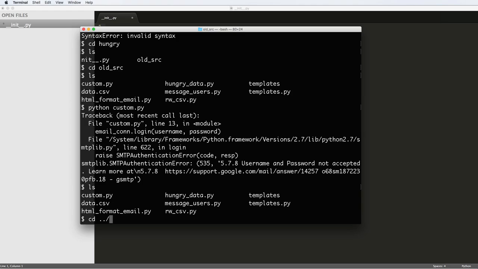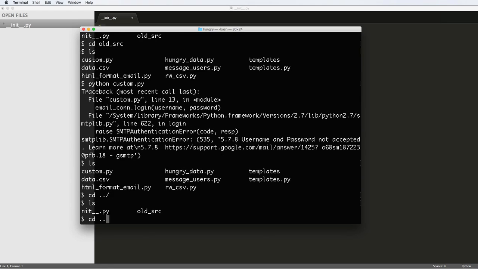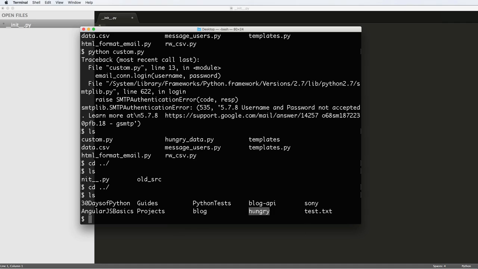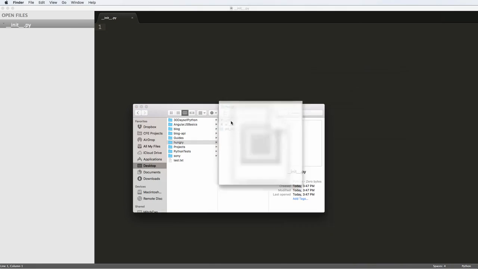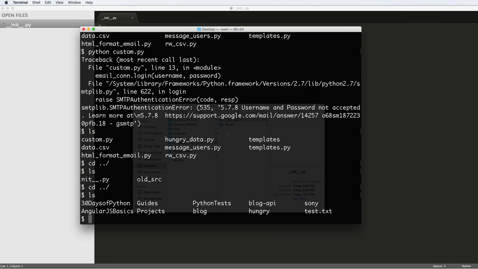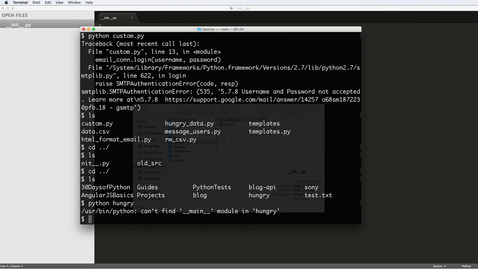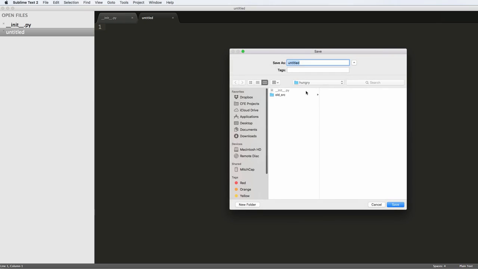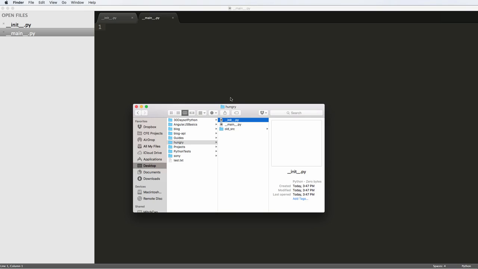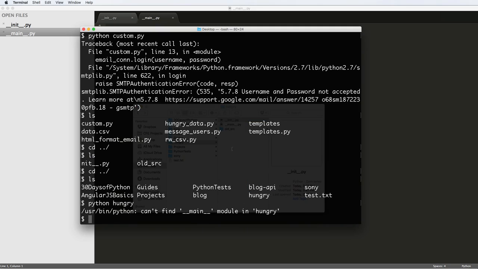So let's go ahead and go back into the main folder on the desktop. So I have hungry here. And now let's go ahead and resave this init file. If I resave it, it should recreate it back into that same area. And I'm going to get rid of that init file. And now if I run Python hungry again, it's going to say it still can't find main. So let's go ahead and copy __main. And we're going to make a new file in here and save it. And it's going to be main.py. So these two initialize this hungry folder as a Python module now.